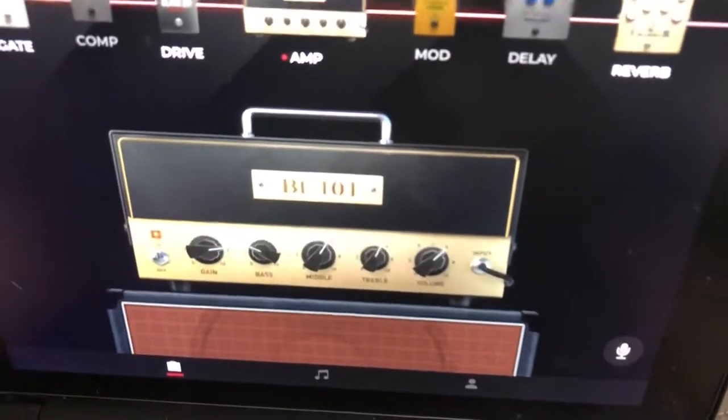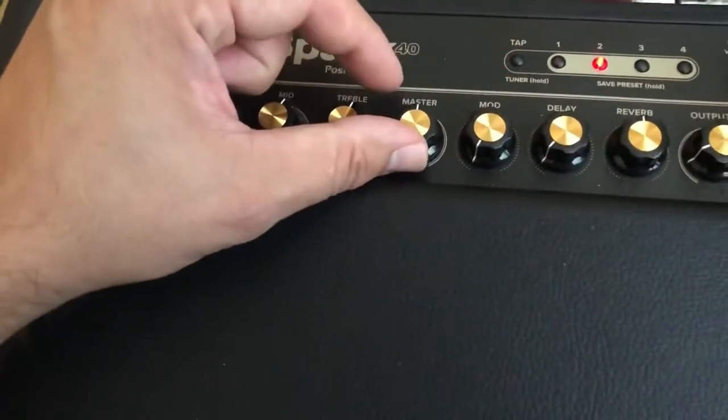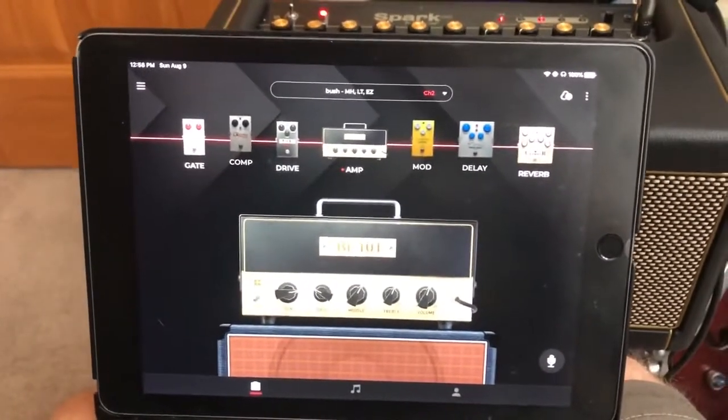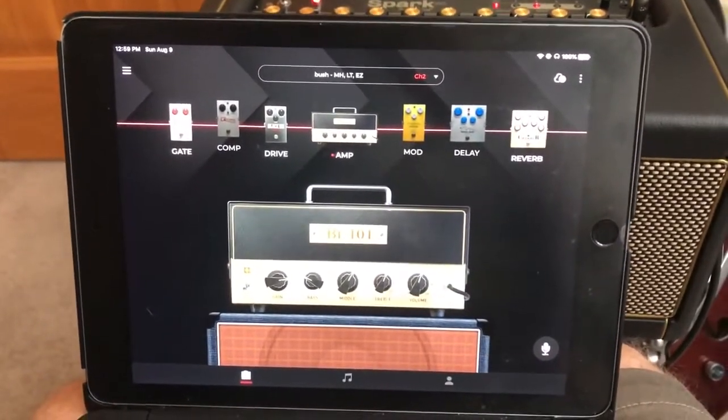Now it's called volume on the amp inside the app, and it's called master on the amp itself, which is a little confusing, but that's just the way that works. So that's just a couple of little amp app navigation tricks for you.